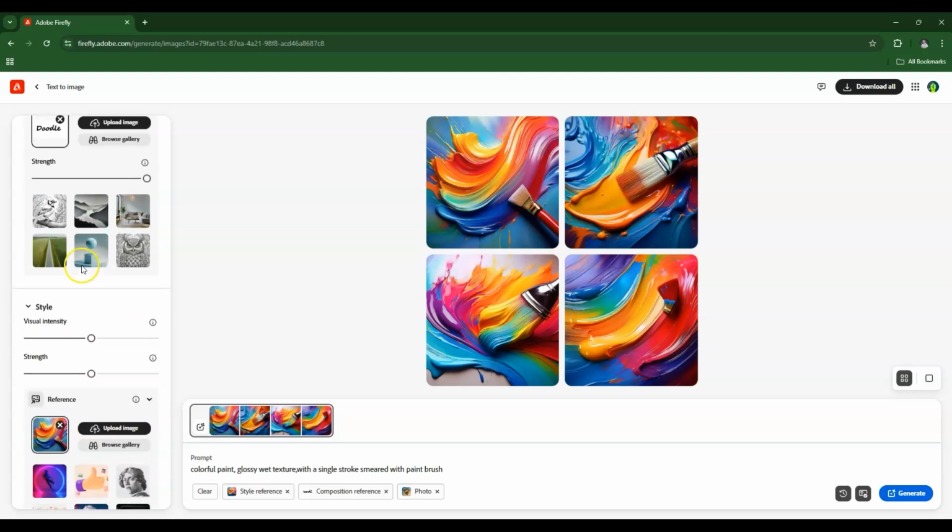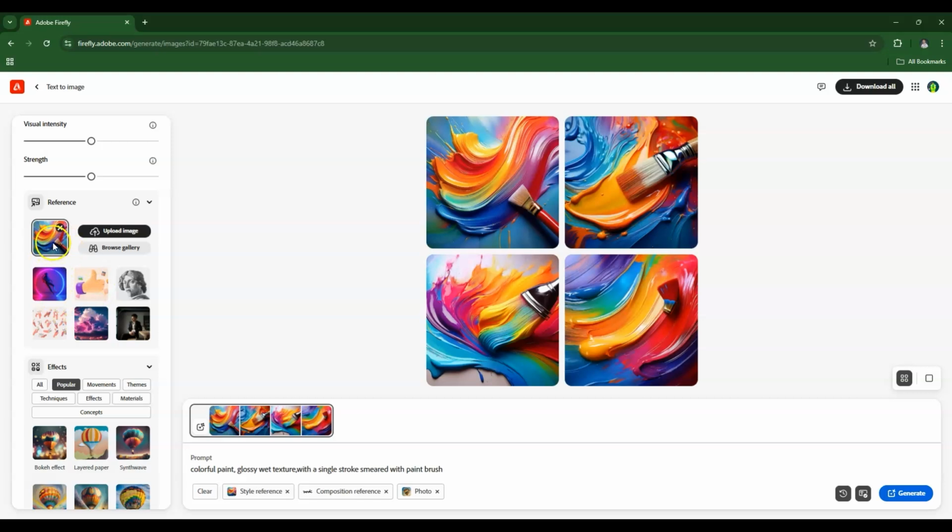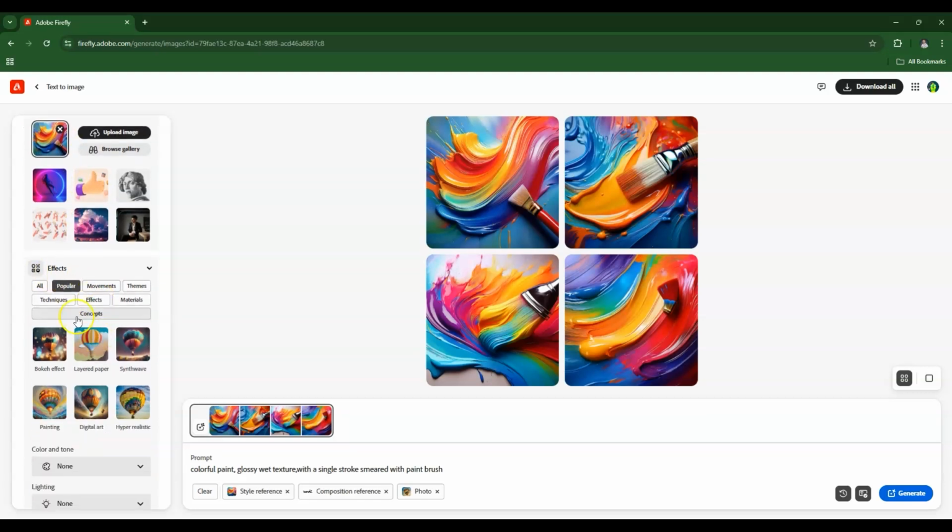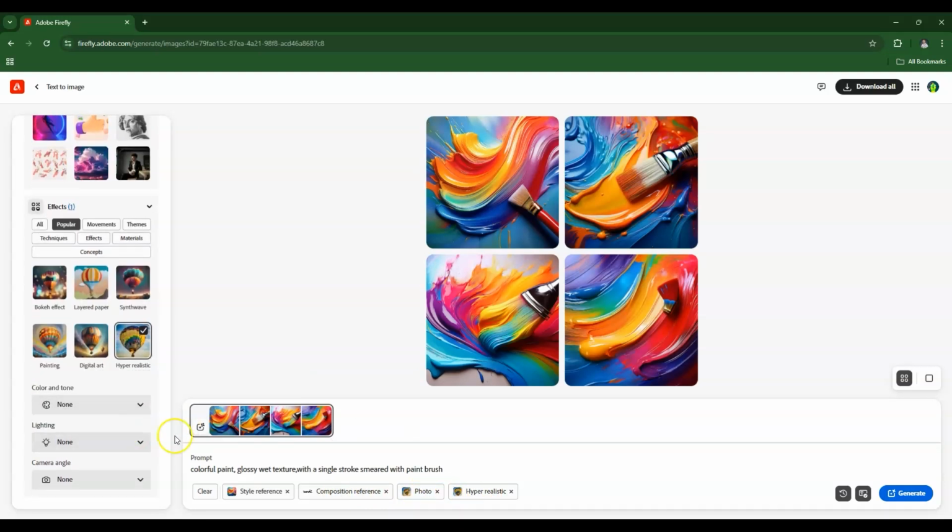Going down here, that's the one that we just saved a while ago. From the effects, I'm gonna choose popular and select hyper realistic. Going down here, that will be the style and effect that will be applied. So we have the style reference, the composition reference, which is the text, the photo, and the hyper realistic. Now let's change the prompt. Let's add another prompt here.